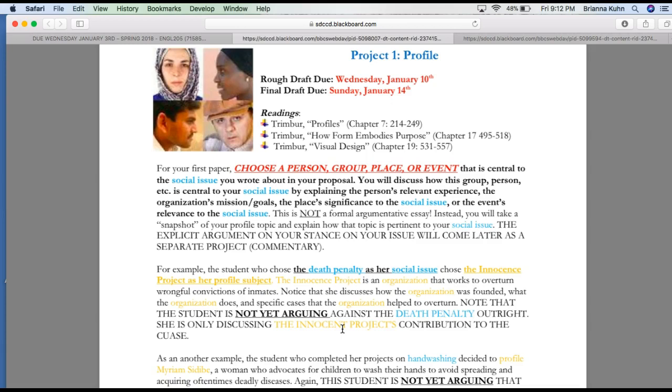So for your first official project, choose a person, group, place, or event that is central to the social issue you wrote about in your proposal. You will discuss how this group, person, etc. is central to your social issue by explaining the person's relevant experience, the organization's mission or goals, the place's significance to the social issue, or the event's relevance to the social issue.